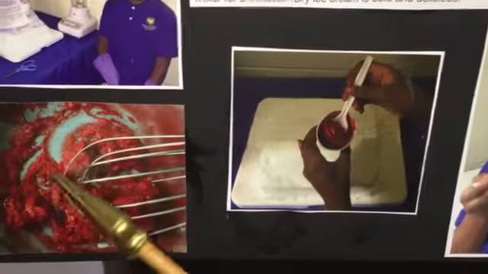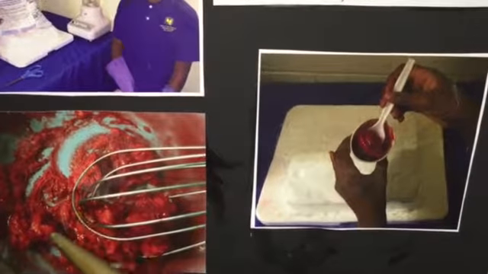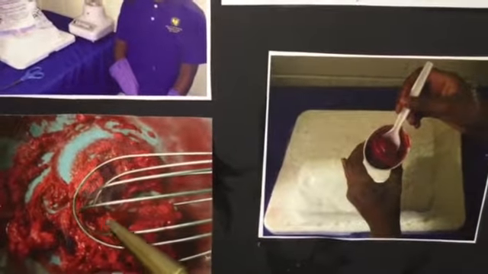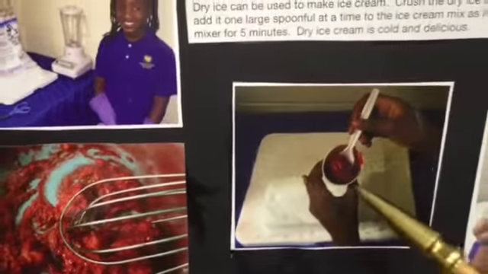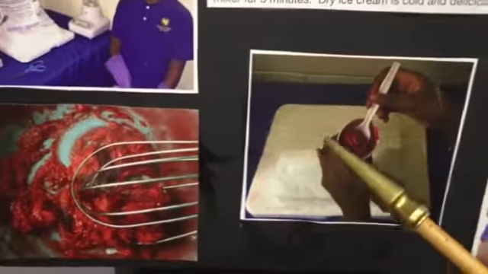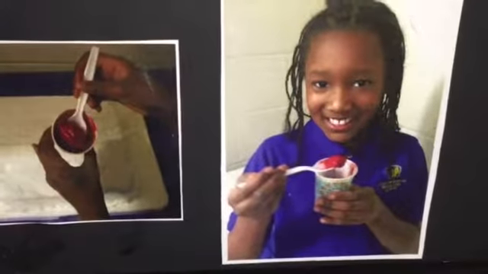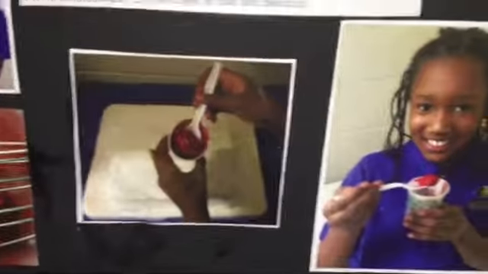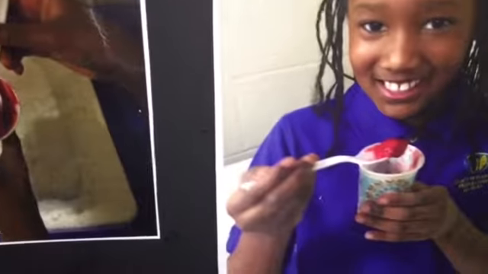I'm using a bowl and a whisk. So you add sorbet or gelato and stir it for 5 minutes. After 5 minutes, it will melt a little bit instead of looking all crumbly like this, and it'll become like ice cream. And I tried it, and it was delicious. It tastes just like ice cream.